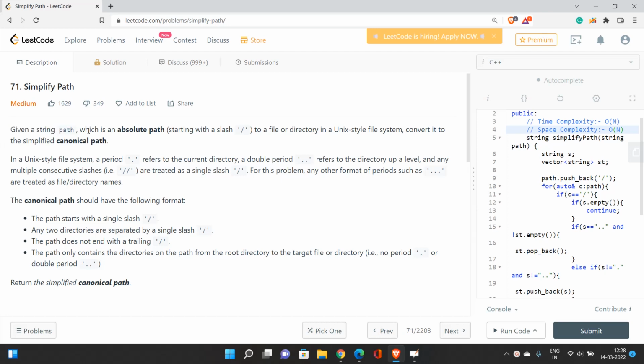Given a string path, which is an absolute path starting with a forward slash to a file or directory in a Unix style file system. So we would have a path in a Unix style file system that starts with a forward slash, and that is called an absolute path, and we need to convert it to a simplified canonical path. There are a few things that you need to know, that is, what is an absolute path and what are the contents that can be in the absolute path as well as the canonical path.